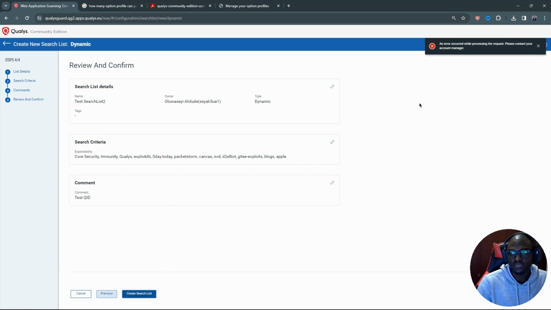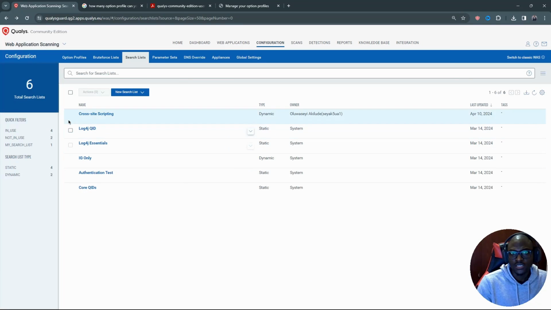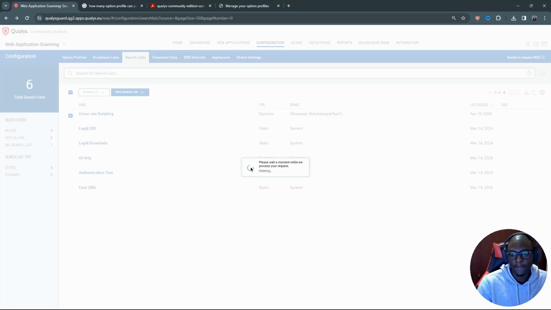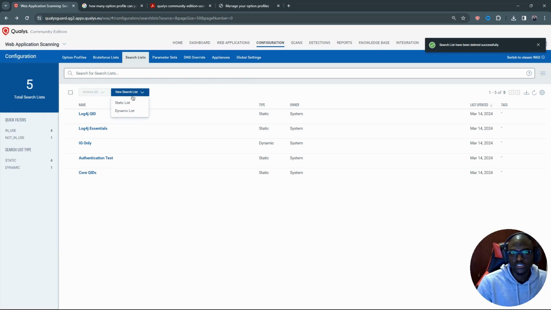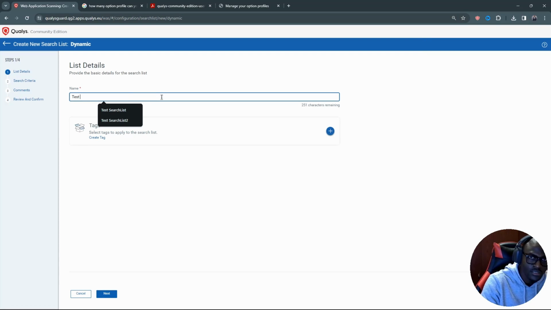Oh, we're having the same issues. Okay, let me cancel this. Let me delete this as well. Let's see if I delete this, this will give me access to be able to test that. So let me create a new dynamic search list as well. Call it test search list. So you can name it whatever you want to name it. You don't have to use this search list, but I'm just using this for demonstration purposes.